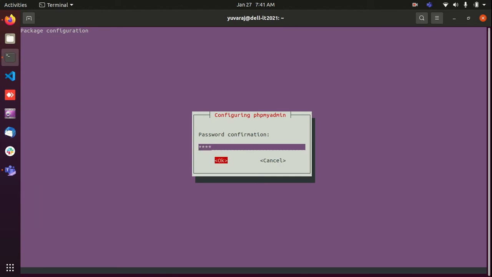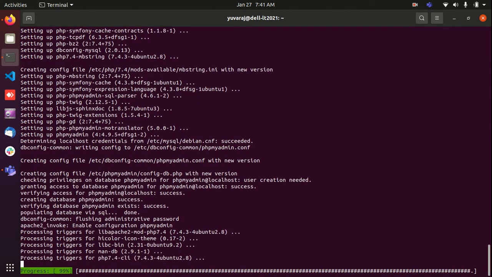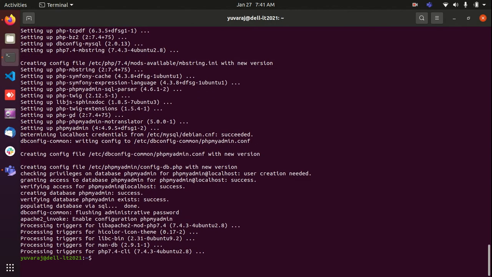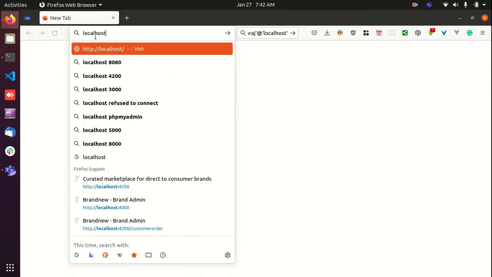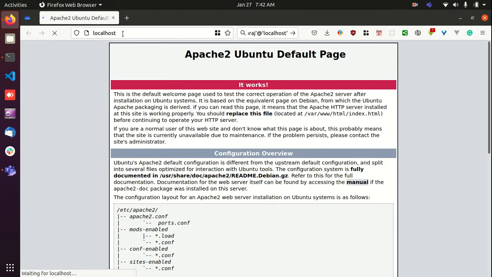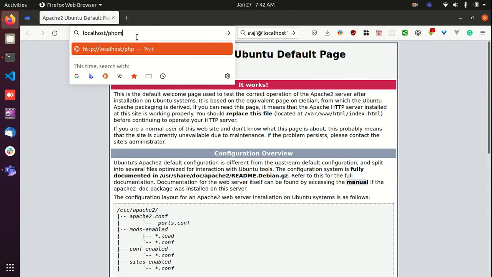So we just configured our phpmyadmin user for the MySQL database. So our phpmyadmin installation is successful. Now we will see how to use it through the browser. Just type /phpmyadmin.